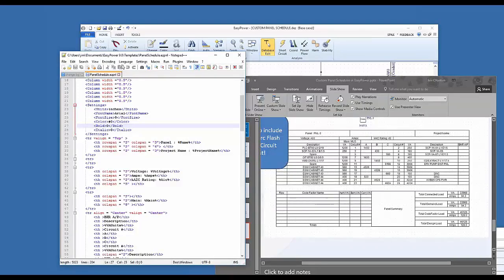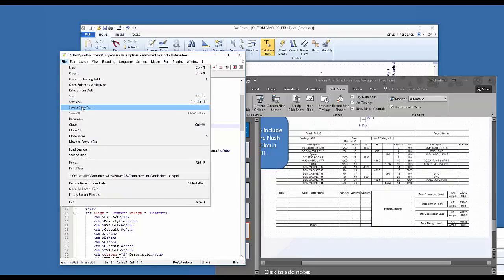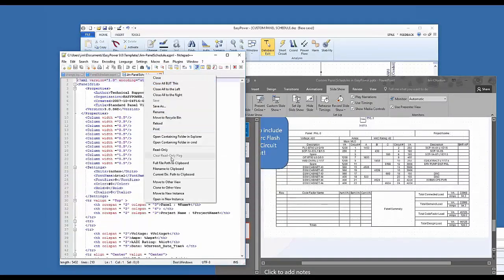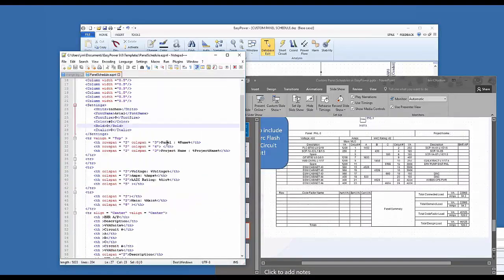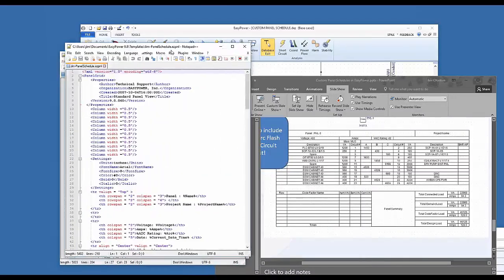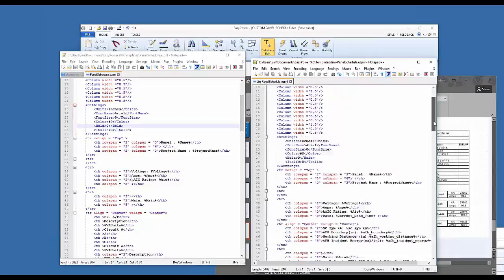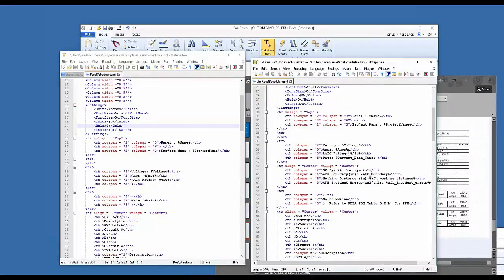The way I do that is I take a copy of this, so I'm going to save as, and give it a new name. In this case, I've already created this gem panel schedule, so I'm going to open it up and we're going to compare the two. Here's what the two files look like. Here's my original on the left, and the new one I'm going to create is on the right. If I scroll down, here's my voltage, here's my main line, and here's the new row that I want to put in.